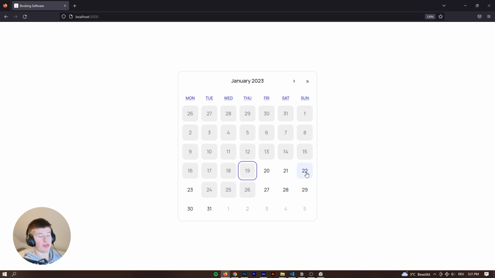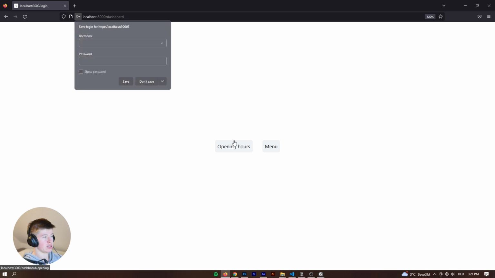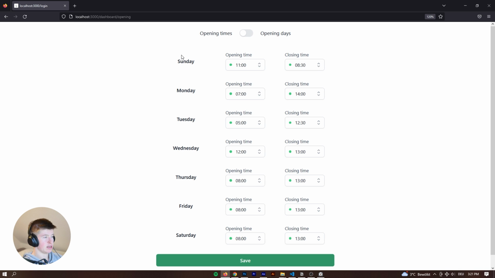I think I tried to figure out a logic bug in the application on the Sunday. If we look into the dashboard, I think we are actually closing before we open. That was a logic bug I tried to find. It's going to the opening hours and then Sunday 11. Yeah, okay, so this was just a bug. So that is still in the application.